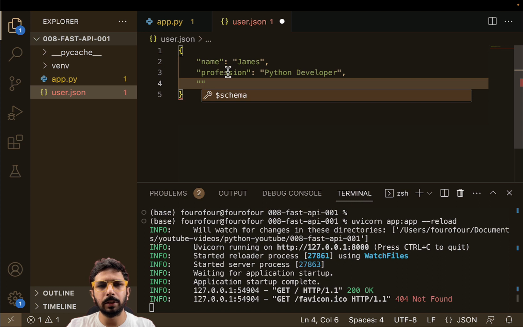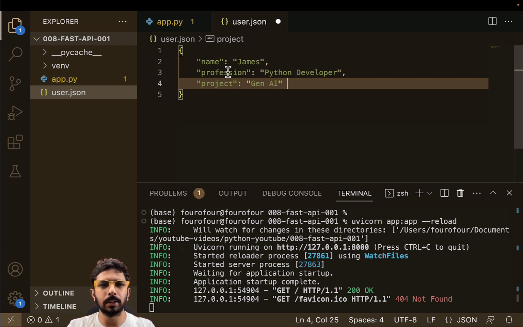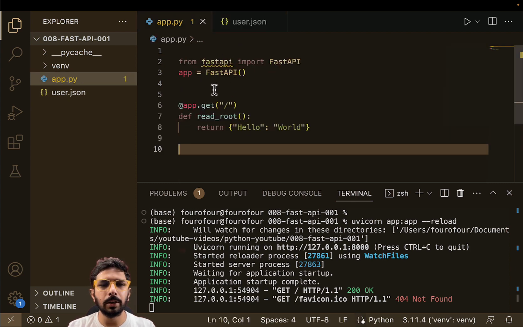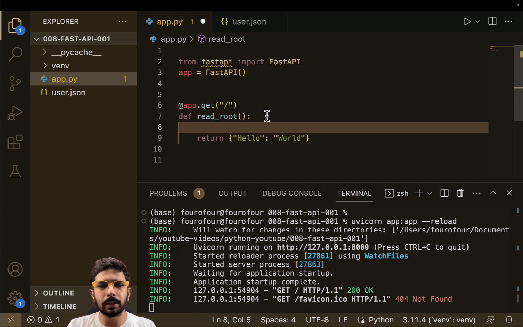There could be some other fields like, for example, project. Let's say generative AI, something like that. So we have a record, and we can add any number of fields. So this is a JSON file now. So now what I can do is simply read this file.